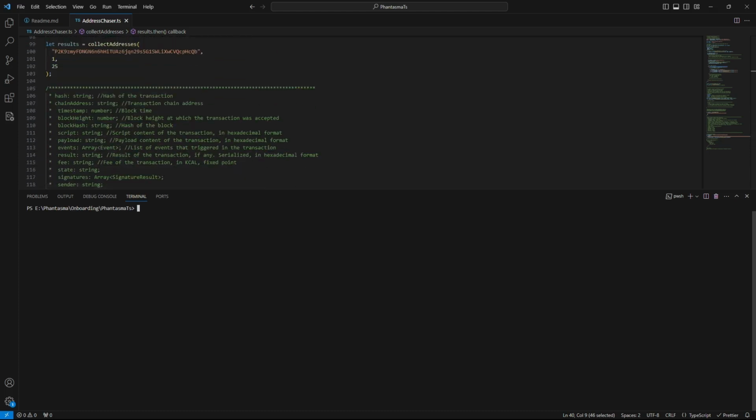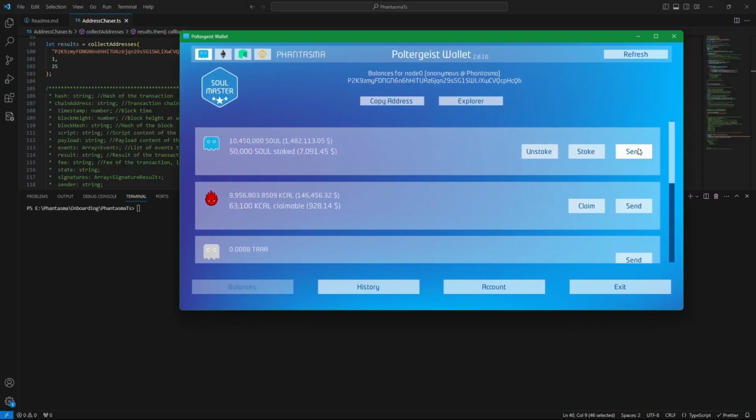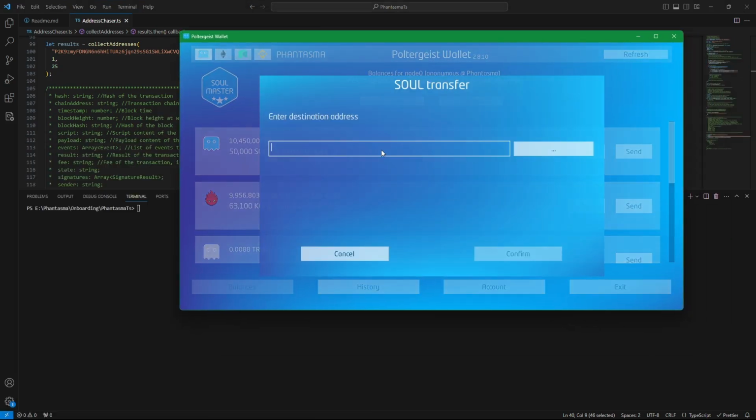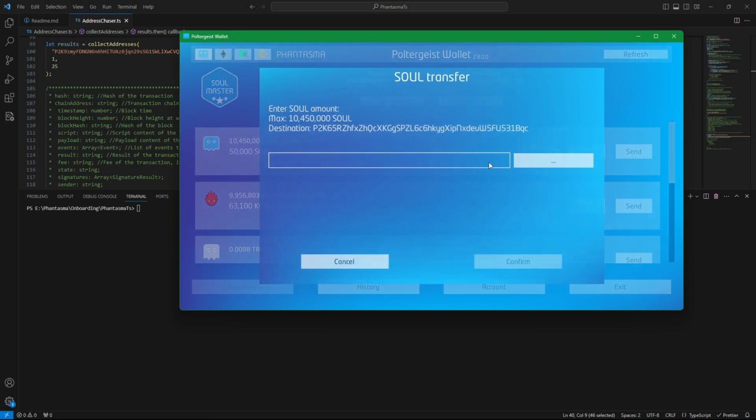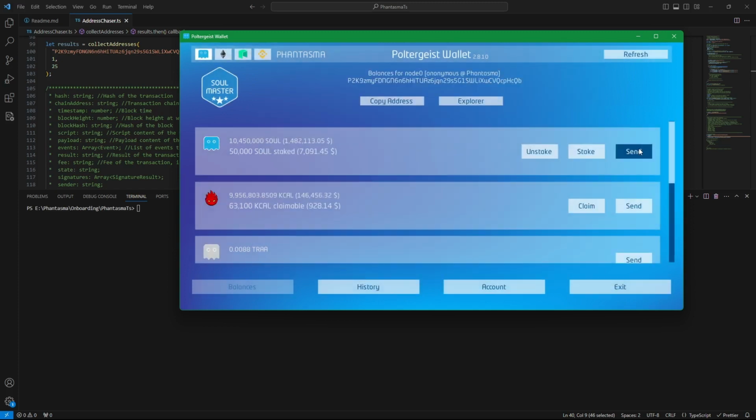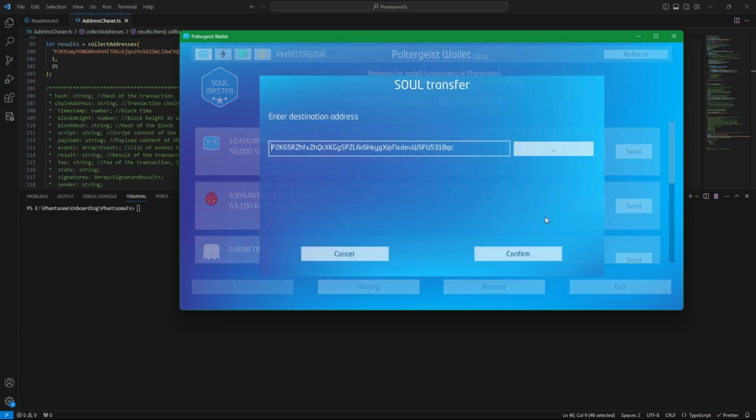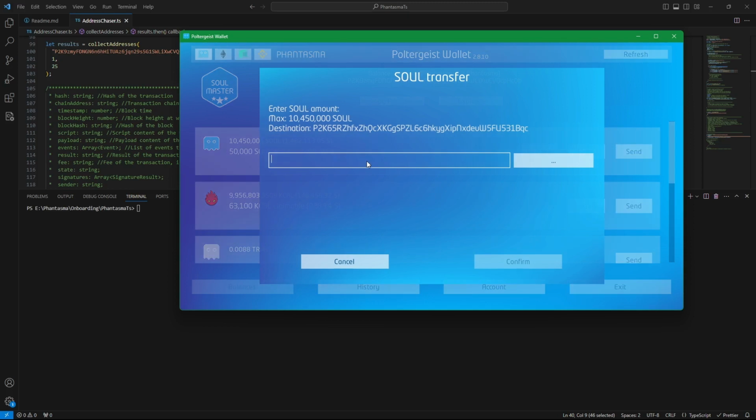Let's send some soul real quick, right? Let's open up this. Let's go ahead and send some soul. Let's send about 15,000 soul. Big money, big money. Big money coming through. Wait a minute. What'd I just do? Oh, enter destination address. Yeah. Sorry.